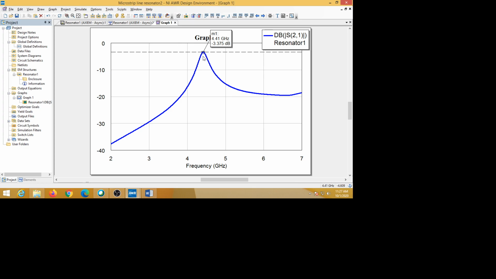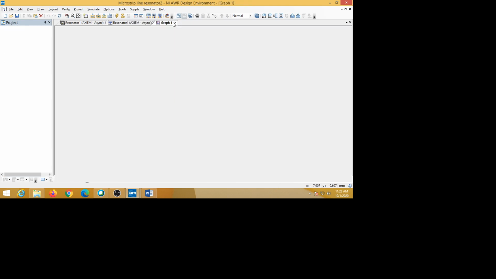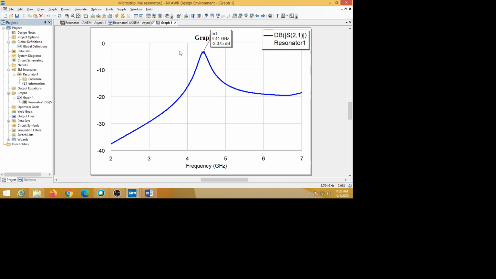You should approach 0 dB, then it is a good resonator. That means maximum power is coming at the output. But if the peak is going below, that means more power is dissipating in the structure. Like that we can find the insertion loss from here to here. You can note it down like this. Similarly, you can measure the resonant frequency. This 4.41 gigahertz is the resonant frequency. Wherever the peak is, that is the resonant frequency of our structure.